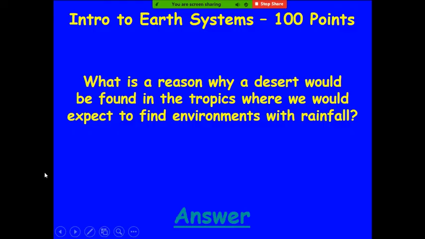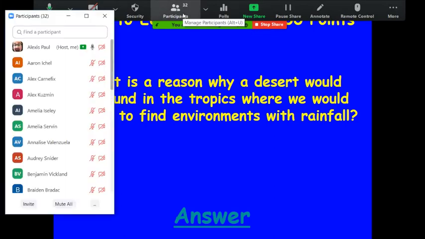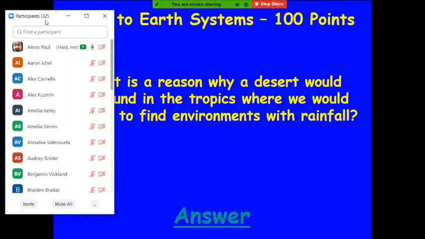There we go. What is the reason why a desert would be found in the tropics where we would expect to find environments with rainfall? There are a couple reasons why you would have little to no rainfall at the equator. See if you can come up with at least one or two of those. And again, when you're pretty sure you know what the answer is, raise your hand. You don't have to know what the answer is.